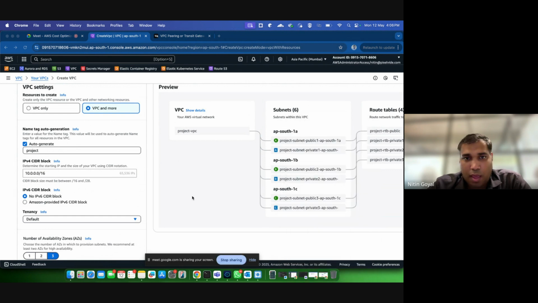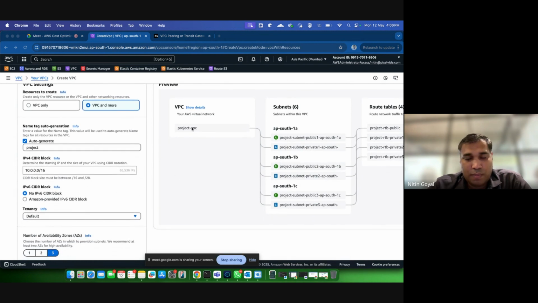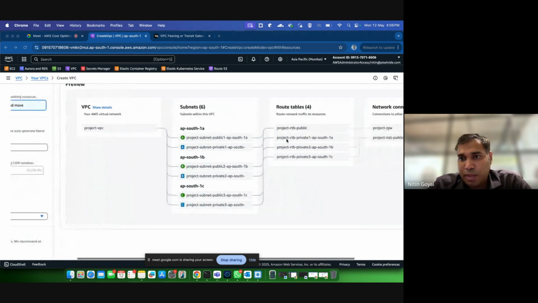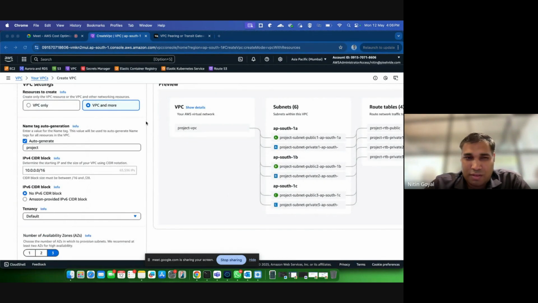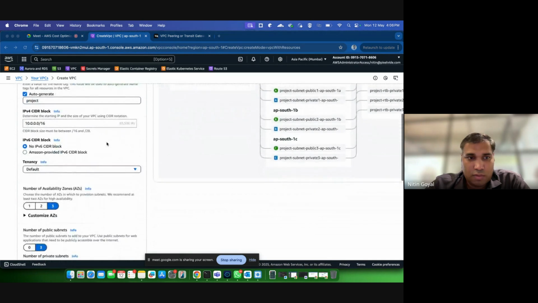The VPC is a simple VPC where each availability zone has one public and one private subnet. I'm also going to create one NAT gateway so that the resources in the private subnet can communicate to the outside world. The console is very easy to navigate.